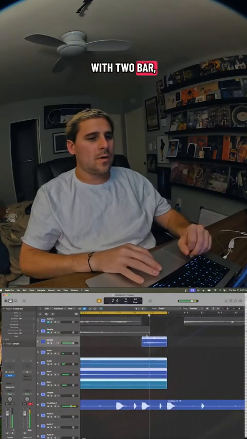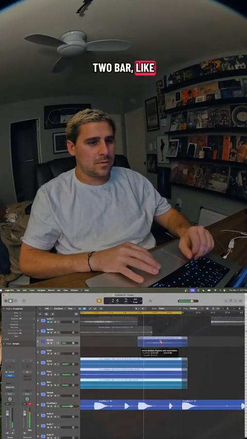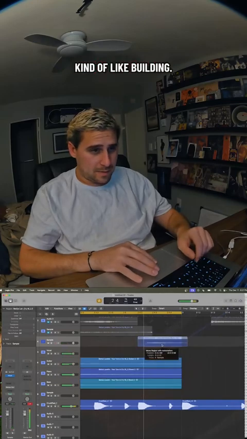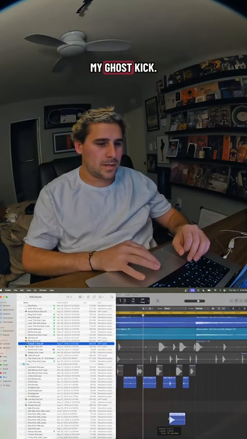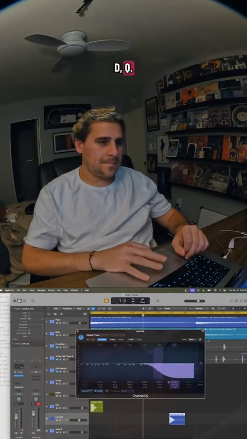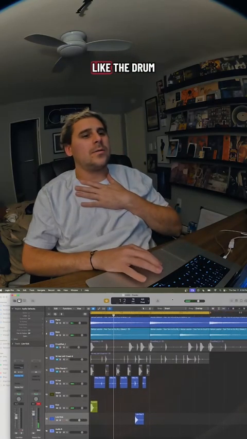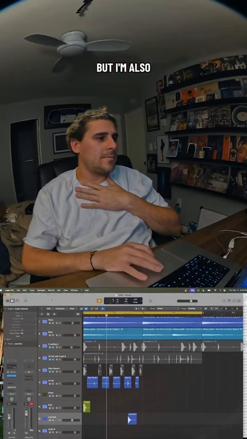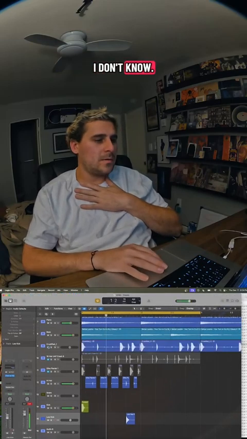I start with a 2-bar, just trying to find an 8-bar, 2-bar loop, and then from there we keep building. This is my ghost kick, and I do the same thing every time. Lower it, take the EQ. So now I'm trying to find the drum pieces I like, but I'm also trying to find a drum rhythm. Like, I don't know.